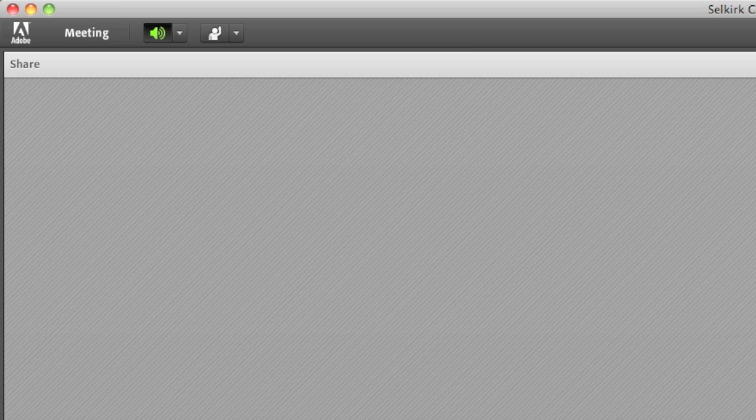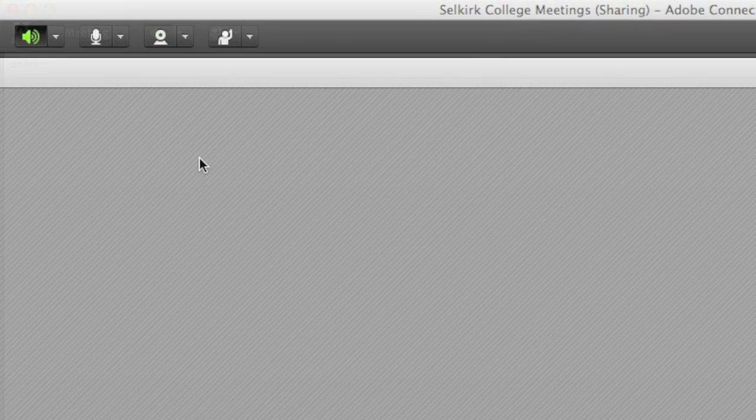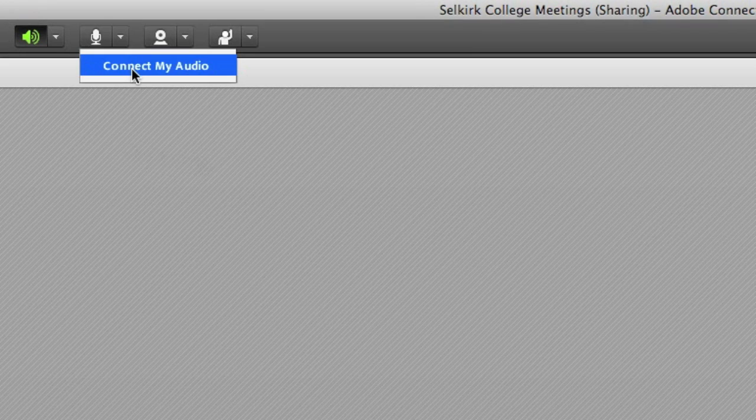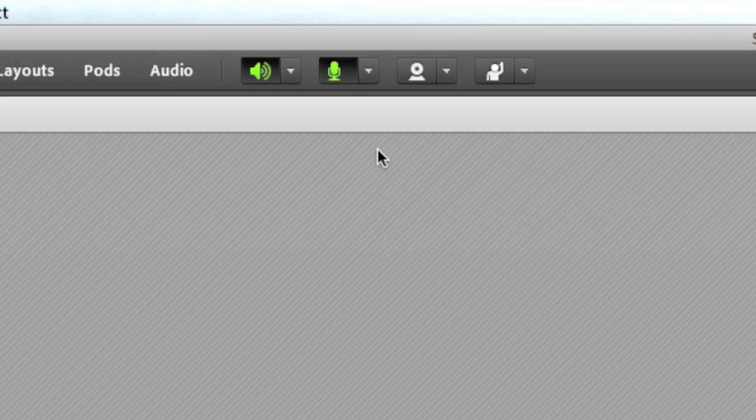Depending on how the Adobe Connect session has been set up, you may or may not see the option to share your microphone and your webcam. If you do see a microphone icon, select the little down arrow next to it to connect your audio. This will activate your microphone and allow other participants to hear you. The same can be done with your webcam to allow people to see you. Once the little icon turns green, you know that your microphone is active. To mute your microphone or stop your webcam, just click on the little icon.